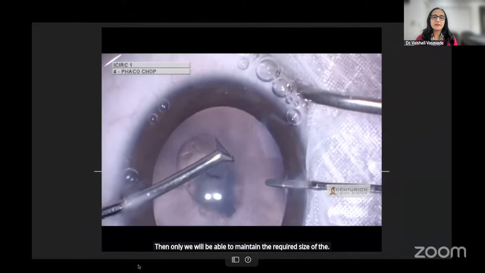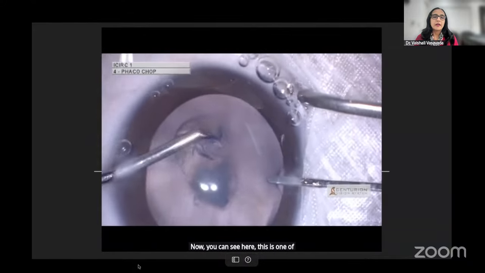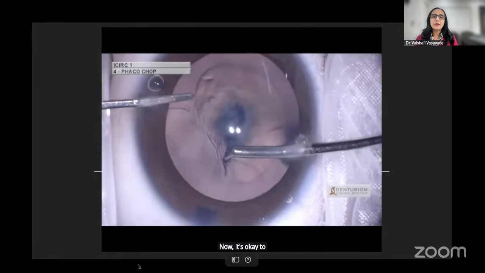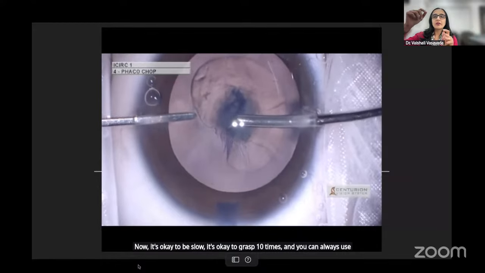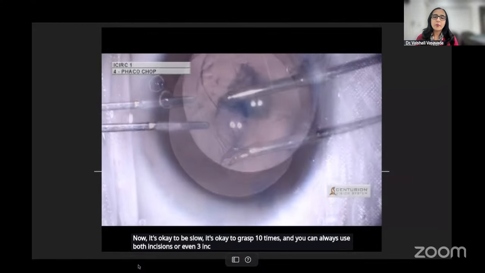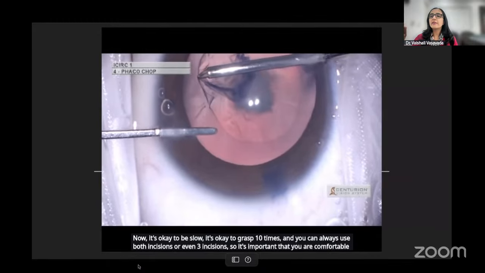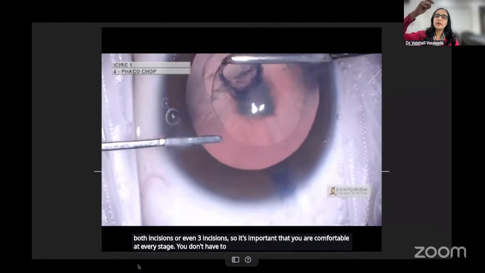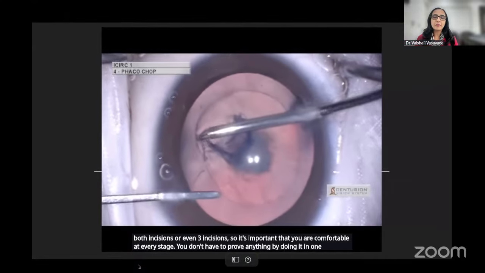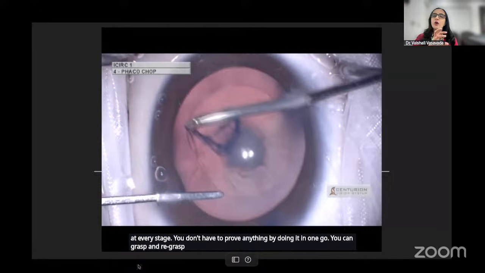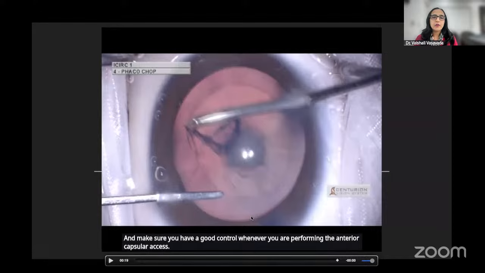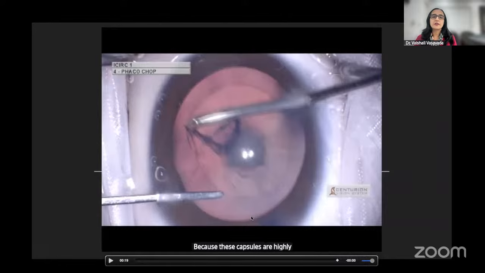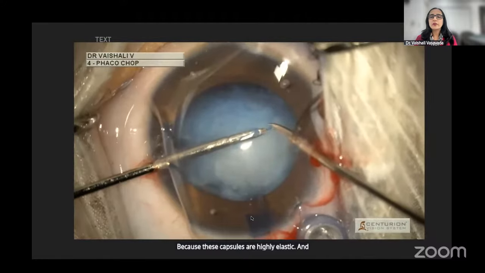Now you can see here, this is one of our fellows. Now it's okay to be slow. It's okay to grasp 10 times, and you can always use both incisions or even 3 incisions. So it's important that you are comfortable at every stage. You don't have to prove anything by doing it in one go. You can grasp and regrasp every 2 or 3 clock hours, and make sure you have good control whenever you are performing the anterior capsular rexis, because these capsules are highly elastic, and typically cystotome will not work.